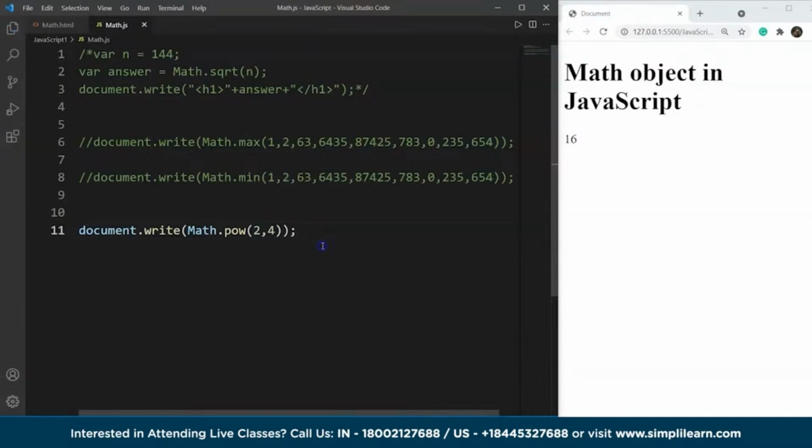Here you can see it says 16. If we do the same for, let's suppose, 10, save it now, and here you can see the output as 10,000. It is 10 into 10, which is 100, into 10, 1000, into 10, 10,000.